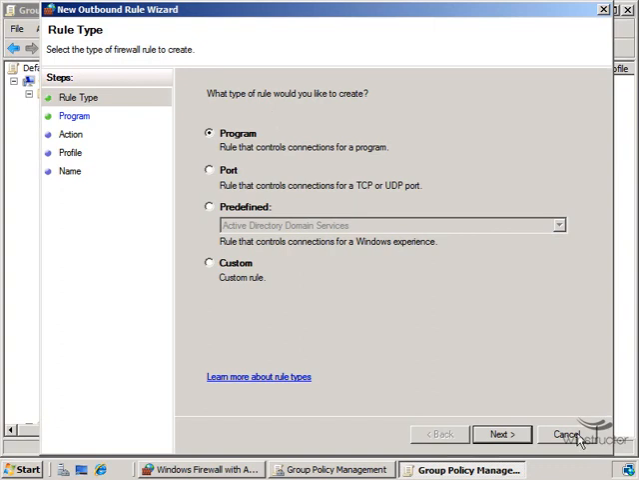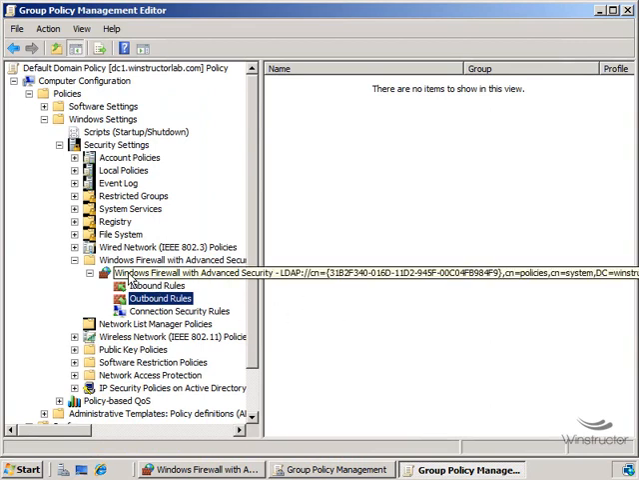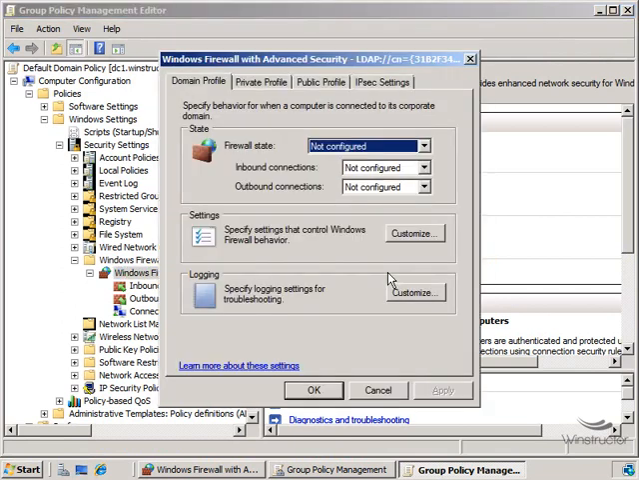Now, let's just cancel this for now, because whilst I'm here, it's worth clicking on this Windows Firewall with Advanced Security link, because in the right hand side of the console you're going to see our 3 profiles that we talked about earlier. Now you can also configure these things here as well. So if we click on the Windows Firewall Properties hyperlink, and like you've already seen, we're able to configure the firewall state for our various profiles.